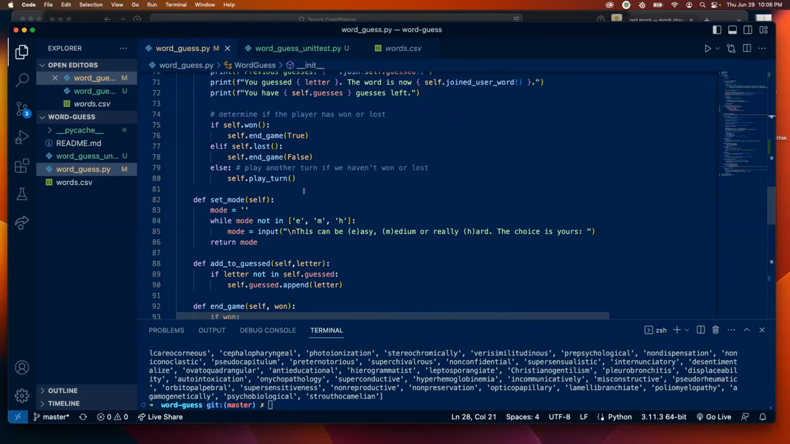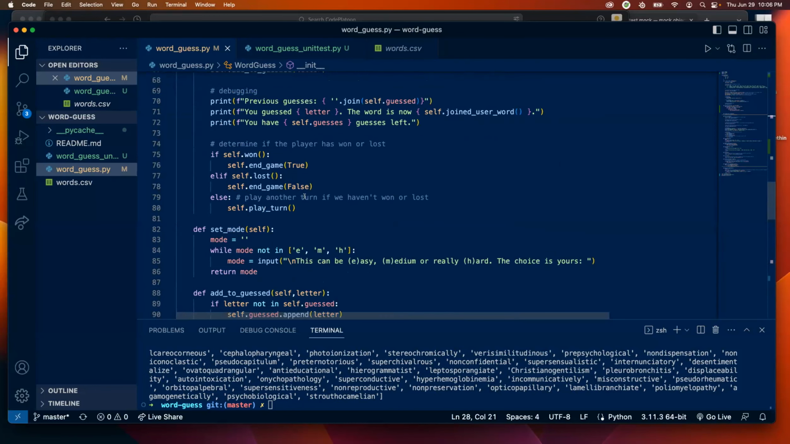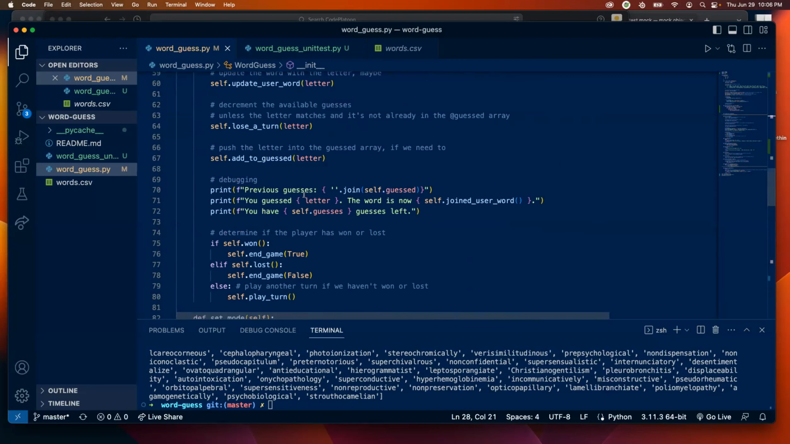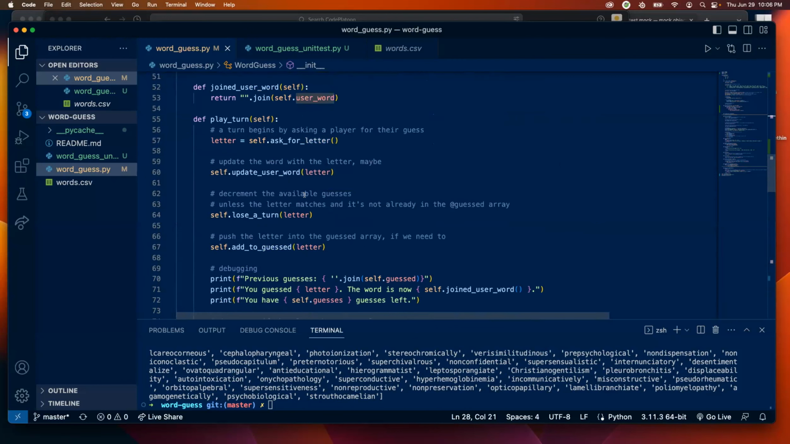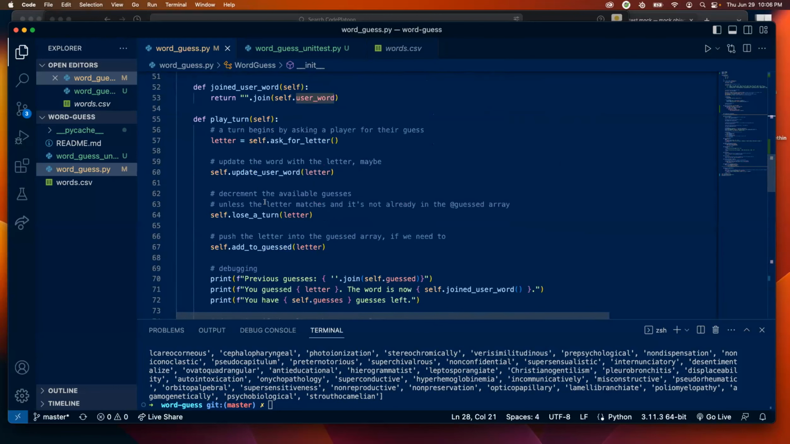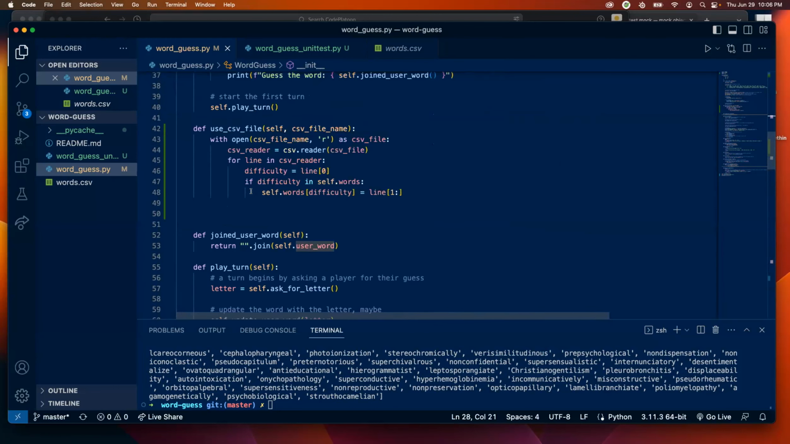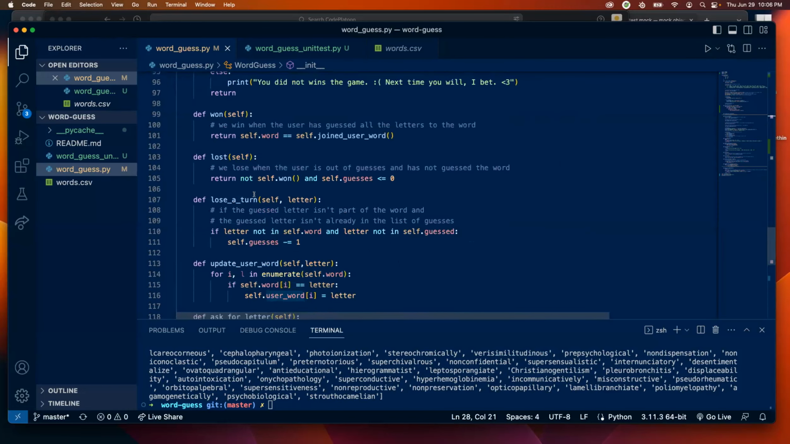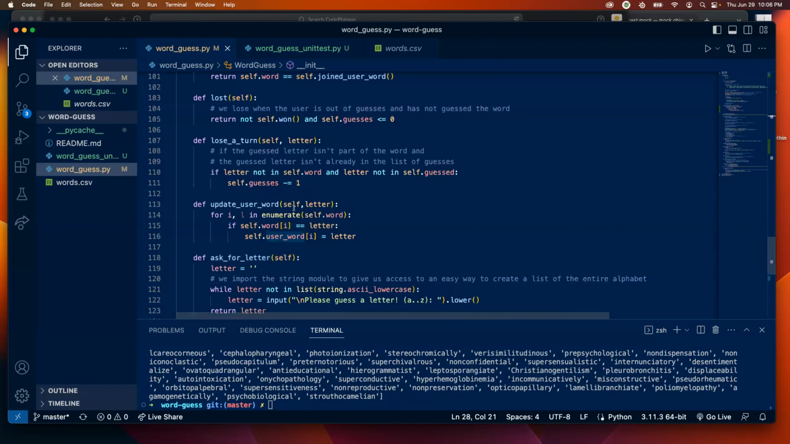Right on. Trying to figure out where I was at now. Return update user word. And so update user word's going to take a letter.